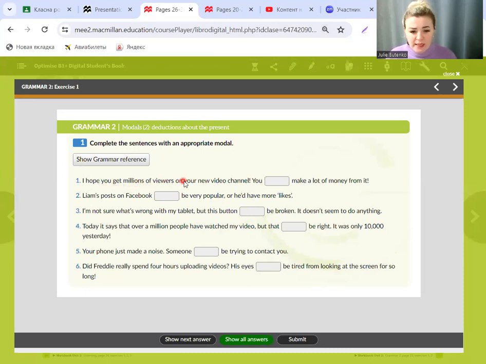I hope you get millions of viewers on your new video channel. You might make a lot of money from it. Liam's post on Facebook can't be very popular or he'd have more likes. I'm not sure what's wrong with my tablet, but this button must be broken. It doesn't seem to do anything. Today it says that over a million people have watched my video, but that can't be right. It was only 10,000 yesterday.